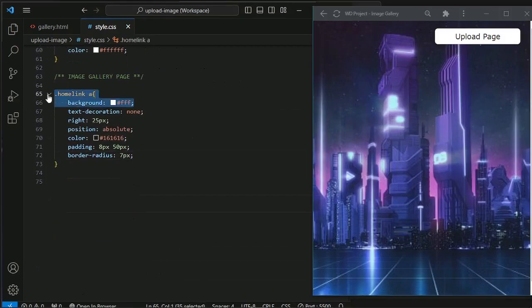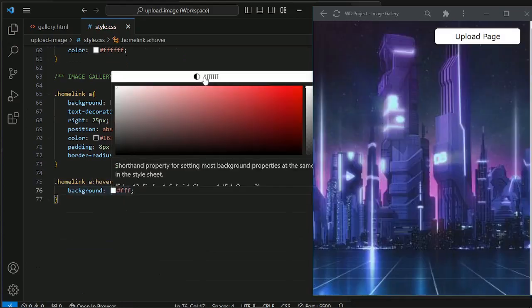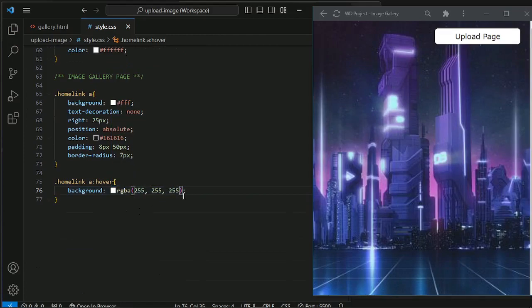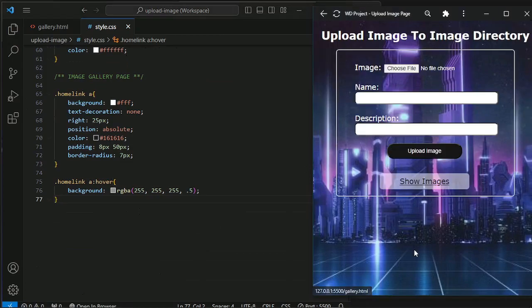Let's change the background color when you hover over it. So let's say a hover, and then we're going to change the background. Let's keep the color the same and just change the opacity. So just add 0.5 at the end. So when you hover over it, the opacity changes. Alright, so now we have a link back to the home page, like that.